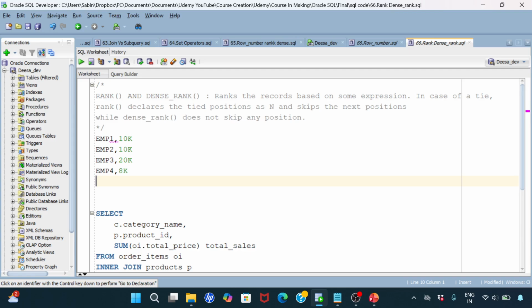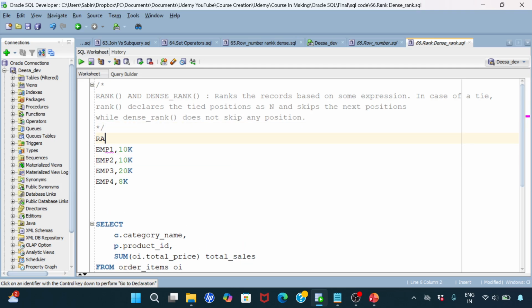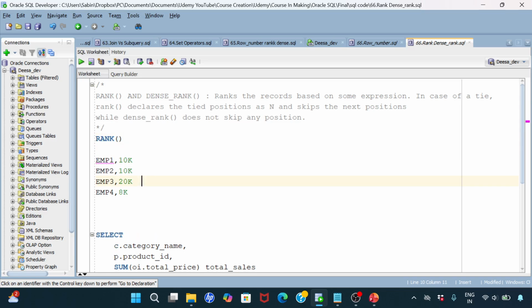In this case, the highest salary is this one. So I can use rank and dense rank for this purpose. If I use rank, what will happen? Rank will say this is rank one, because it has the highest salary. What is the second highest salary? This two, correct? Both of them have the same 10,000, so it will give the second rank to both of them. So this will be rank 2, and this will also be rank 2.